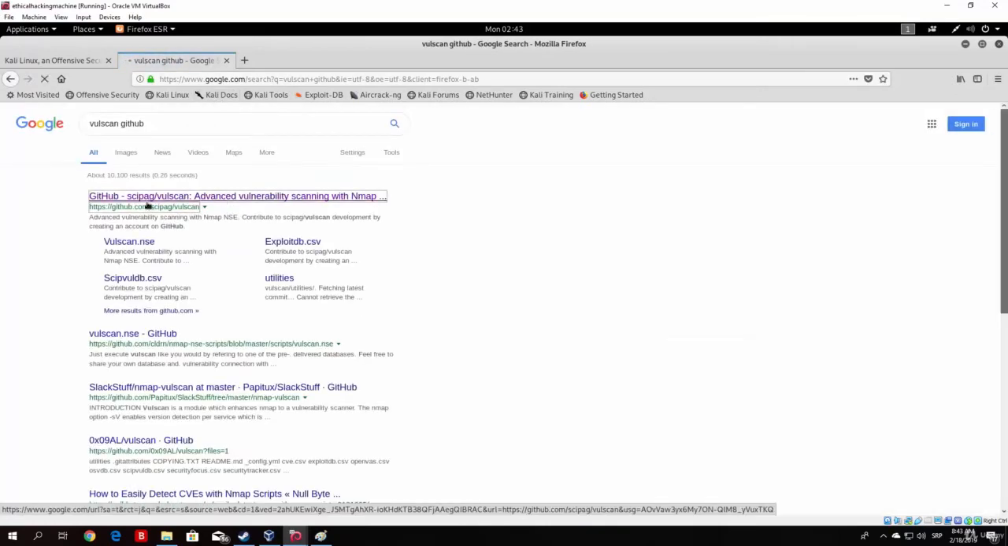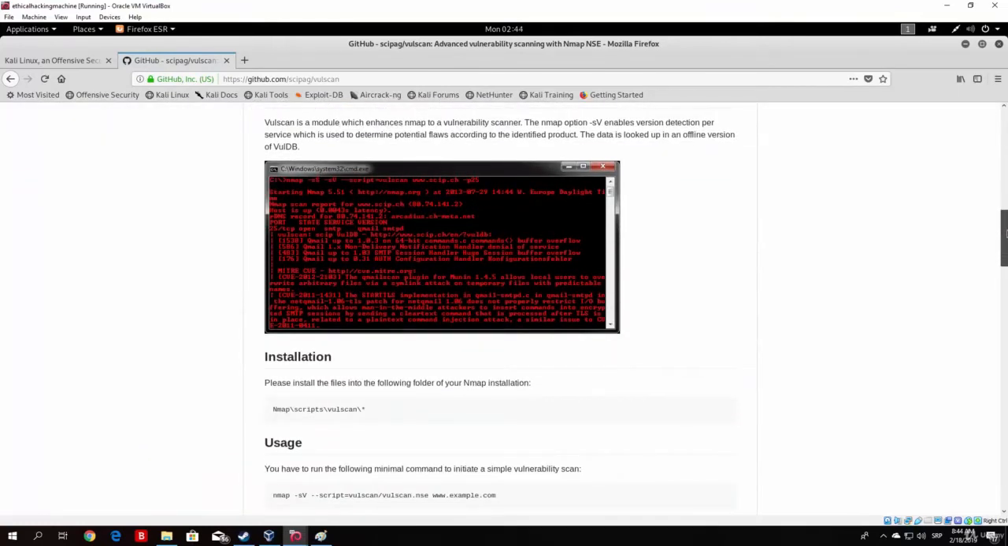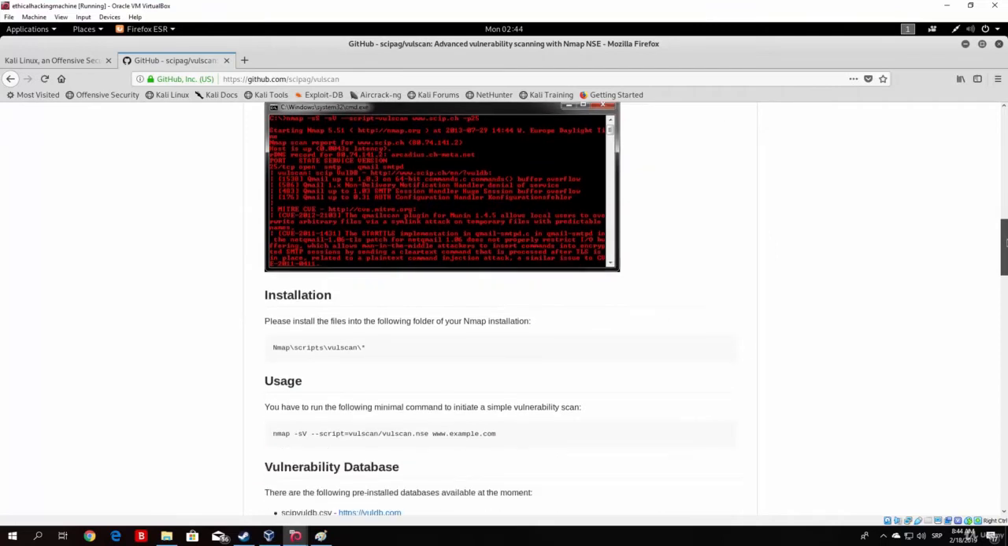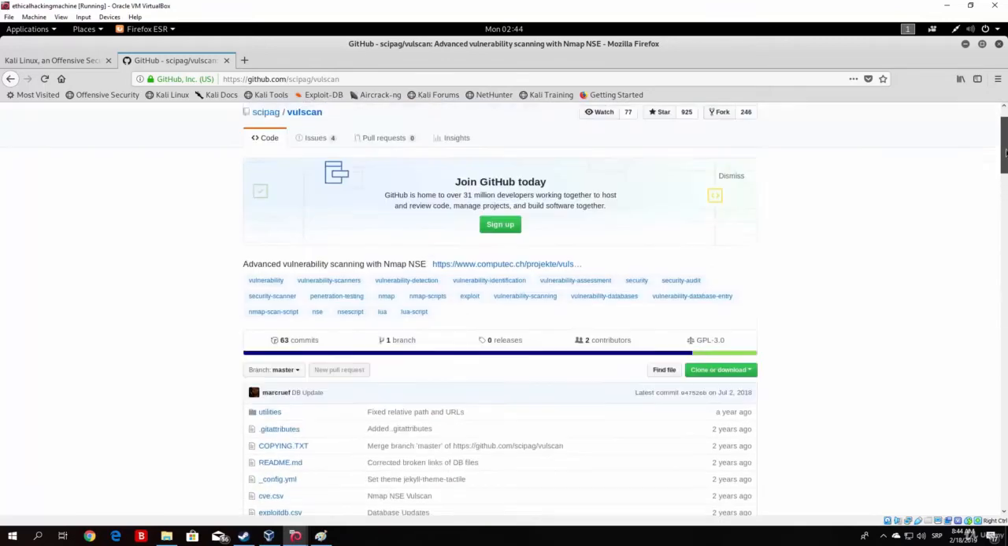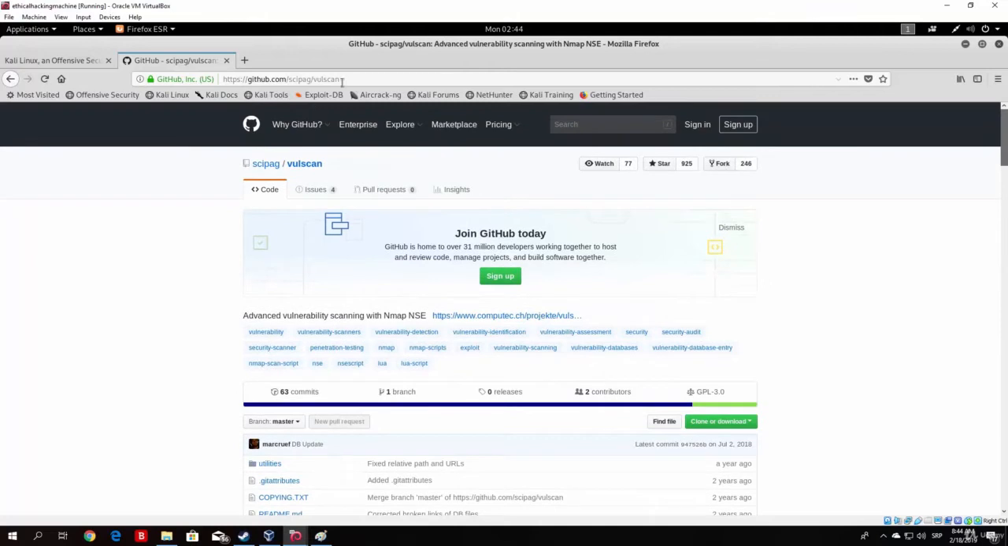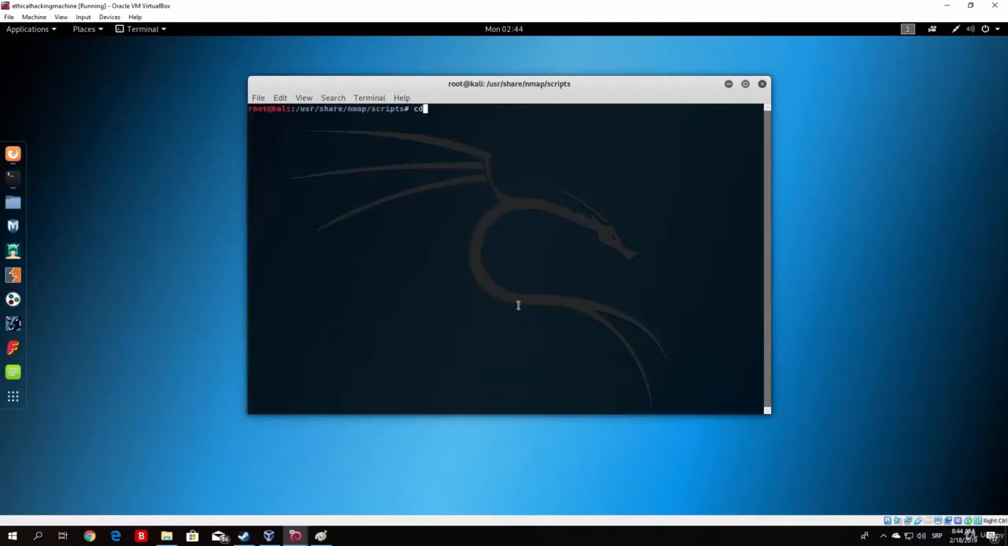Just click here on the first link, and here we are on the GitHub repository of this Nmap vulnerability scanner. As you can see right here, we have the usage, which we will cover after we download this script. Now, in order to download this, as I already showed you in the previous videos, you just copy the link right here, and we will use the git program that we already installed.